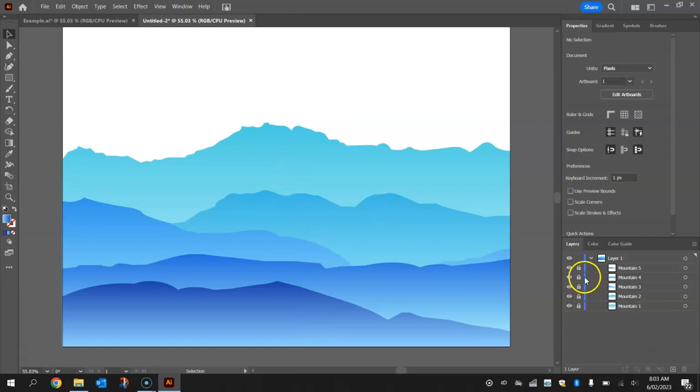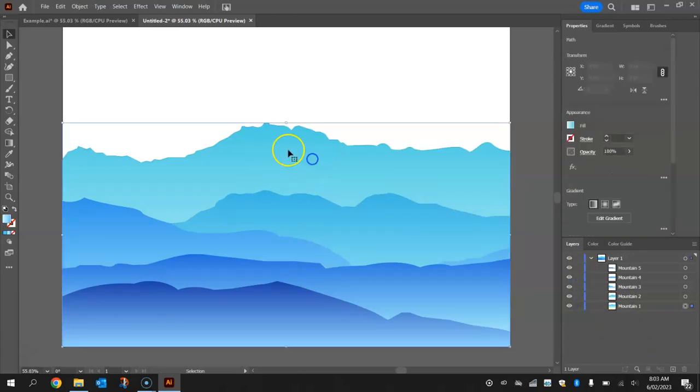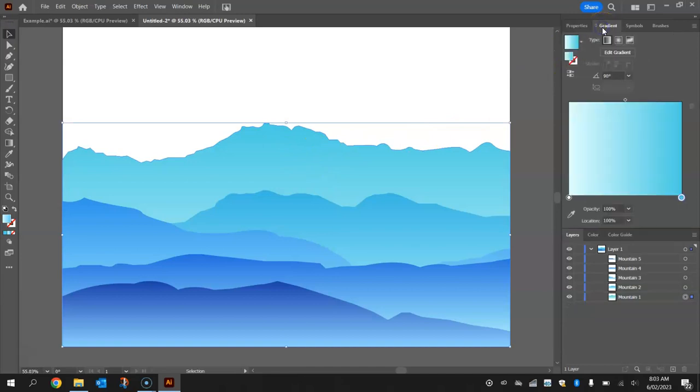So I'm going to just unlock all these layers, and I'm going to start with the back mountain. If I go back to my gradient panel, let's see if we can just adjust this little gradient slider. If we bring that to the right, it brings the white up a little bit, as you can see there. Now that's probably a bit too far, so I'm just going to pull it back to the left. Something like that's not too bad.